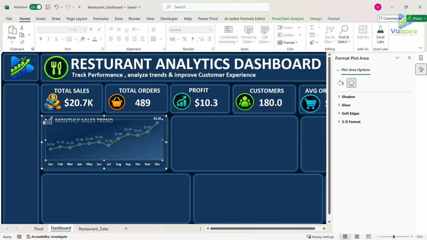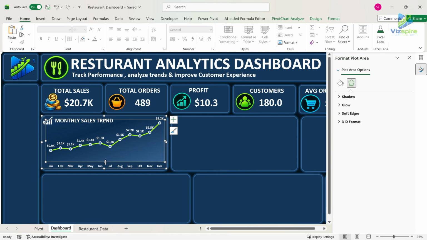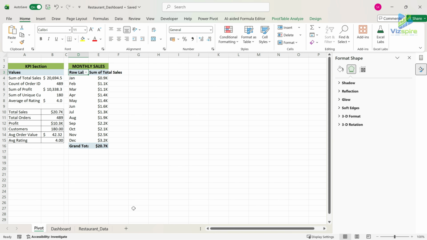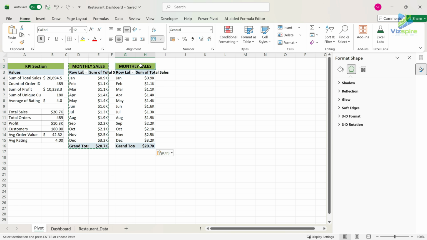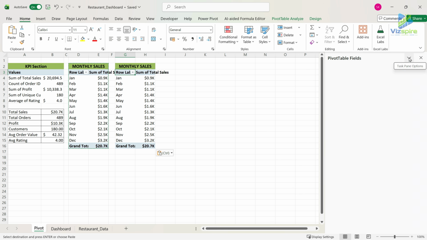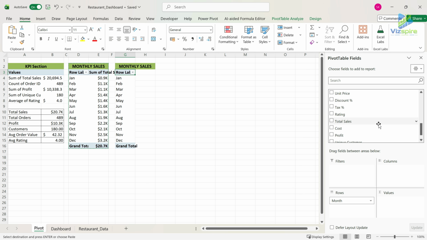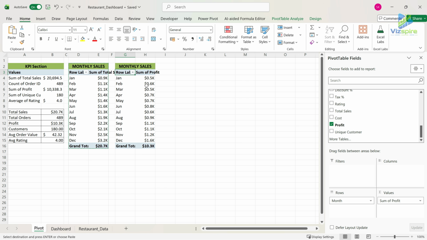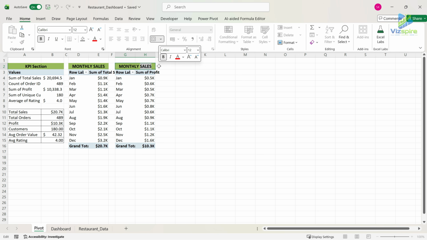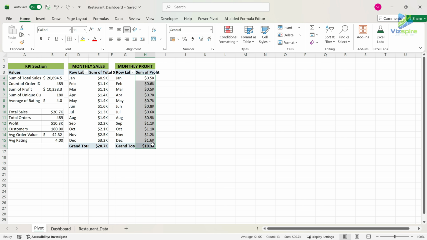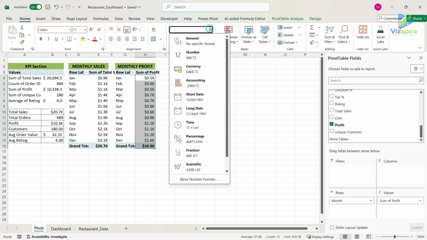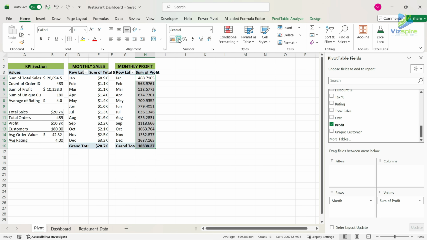This monthly sales trend helps us quickly understand how restaurant sales are changing over time and identify stronger and weaker sales periods. Now let's create our monthly profit trend. Now change the value field from total sales to profit. Rename the analysis title as Monthly Profit. For this pivot table, we don't need the thousands or K format. We can use the normal number format and apply the appropriate currency format with the $ sign.